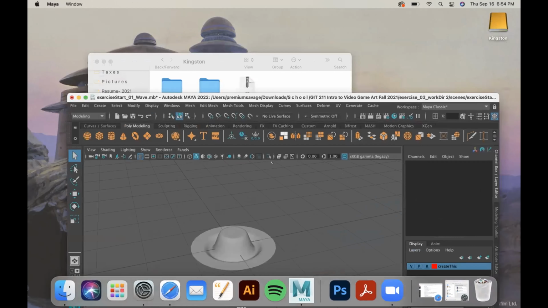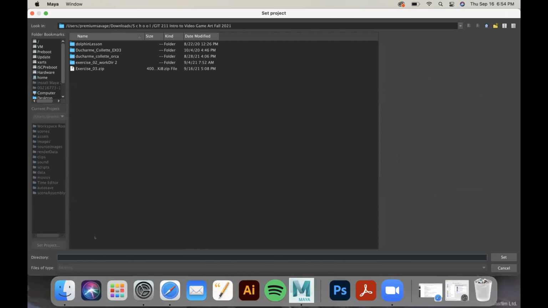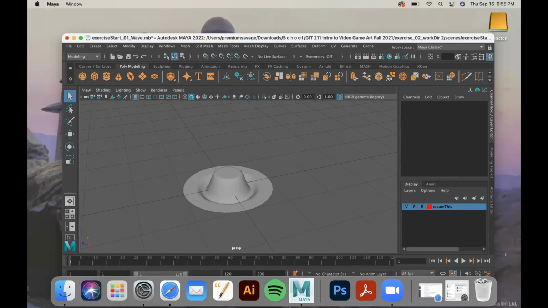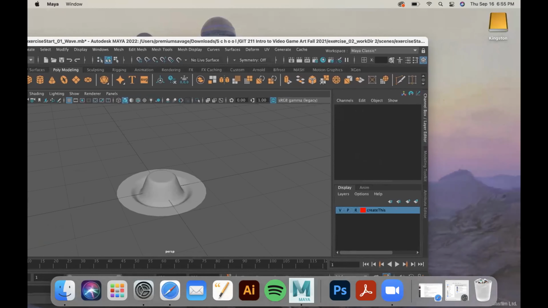Oh, I had it open to it. Try and hit set project. Let's see what happens. Oh, you had exercise two. So then just select that exercise two folder. This one? Mm-hmm. Okay. And then hit set. You don't want to open the folder, you just want to select it. That's the root folder. Oh, because on the top it still says the same thing.